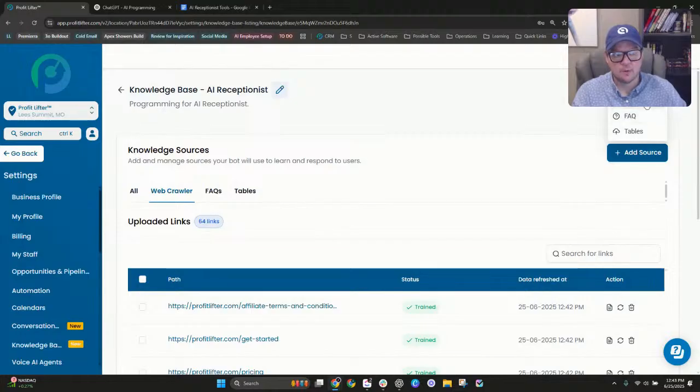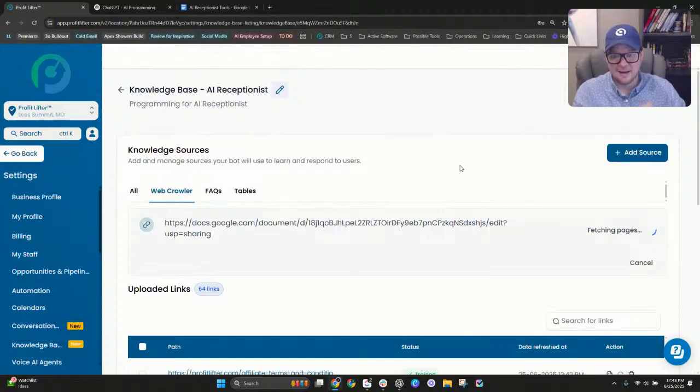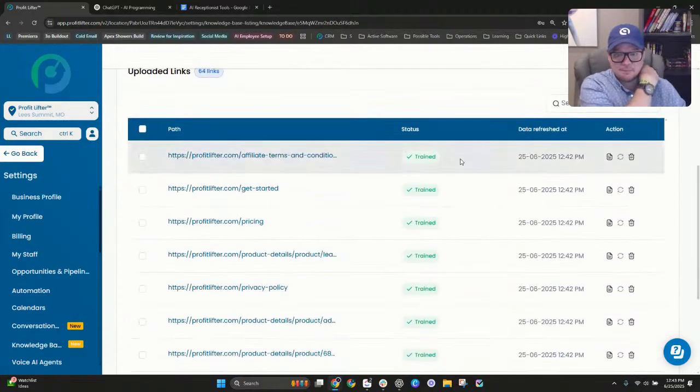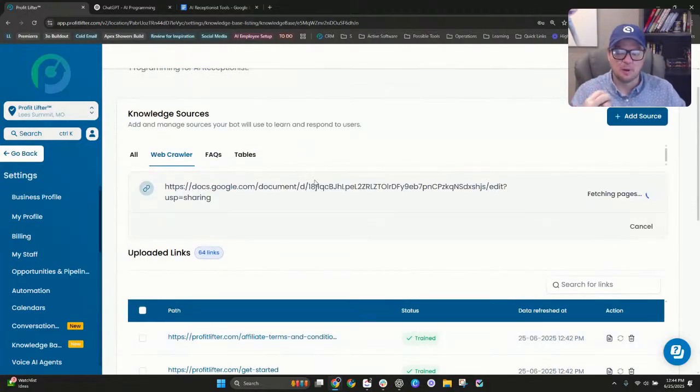So next thing we're going to do is come back over here and add another page. And from here, you can use exact URL. This doesn't really matter because it really is just this one page. We're going to paste our Google Doc sheet in here and hit extract data. And this is basically going to do the same thing. But this is our hack of getting around not being able to actually just upload documents.